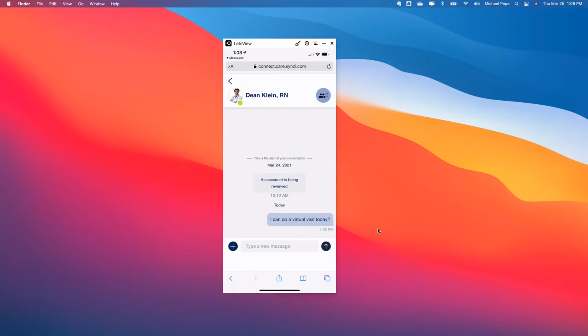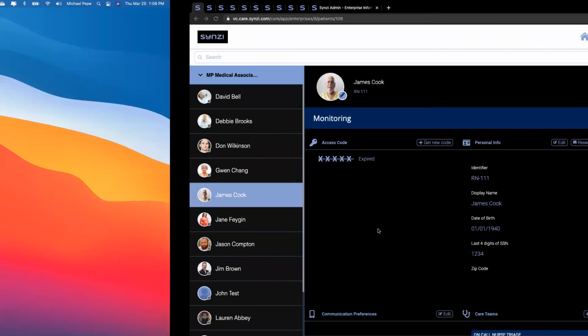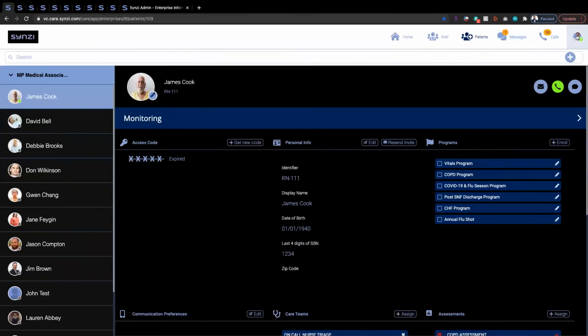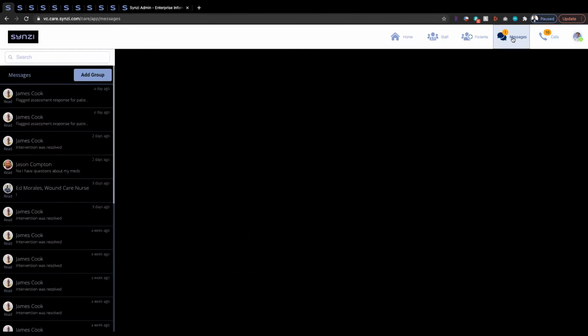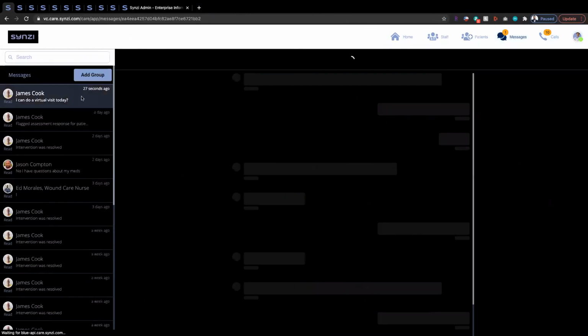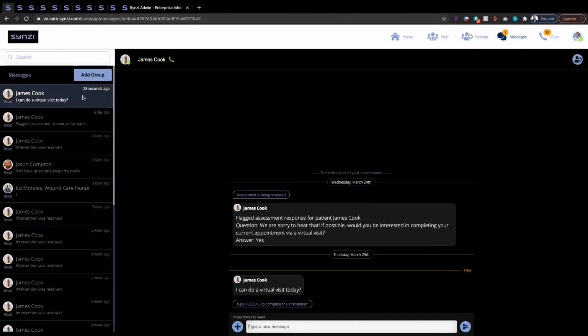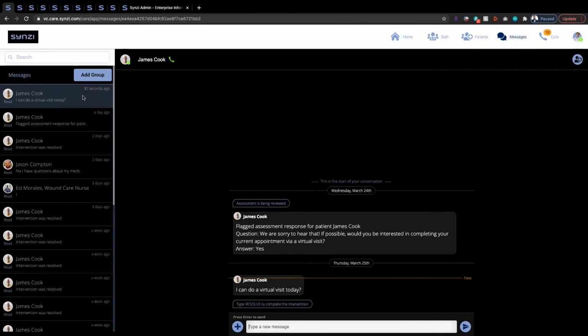We keep it secure. The web page itself is encrypted. So this is a secure way to communicate over text and email. Going back to the virtual care app as that nurse, Dean Klein, if I come here to my messages, as you can see, here's the message from the patient, and we can have a conversation and secure chat real time.